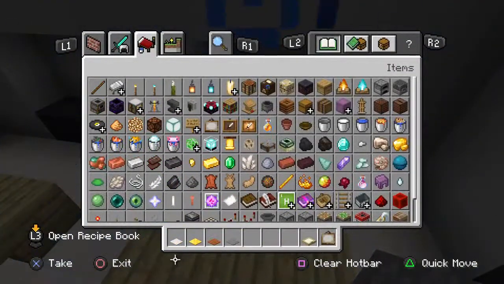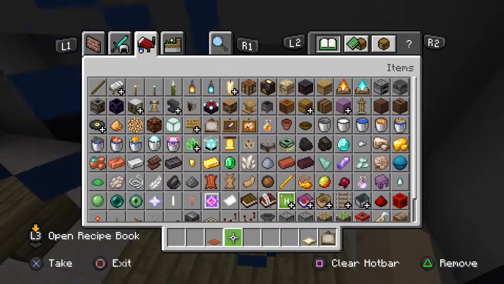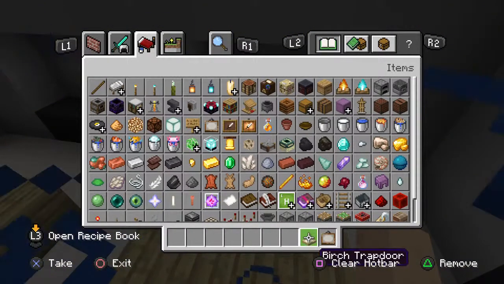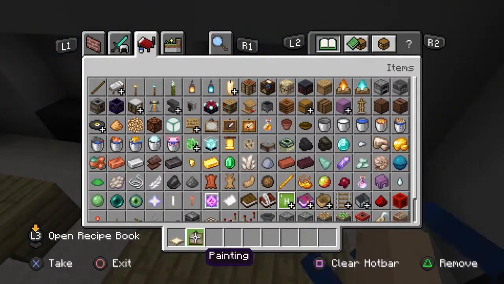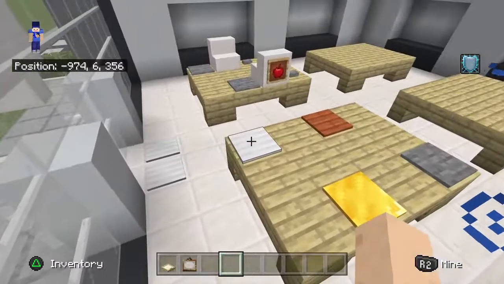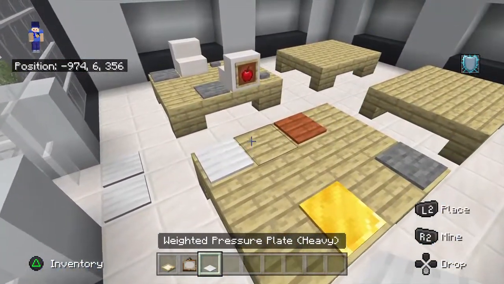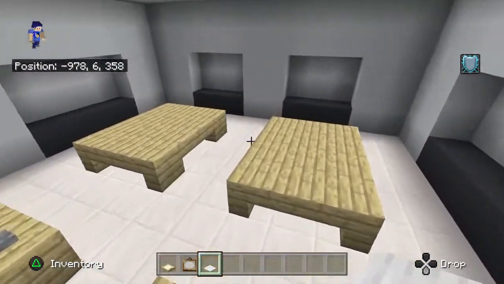We need birch trap doors, we need the paintings, and probably really not too much more other than pressure plates again. You can use white pressure plates, that's my preference, I'm going to use white for all of them, but you can mix up the colours of the laptop as well, so bear that in mind.